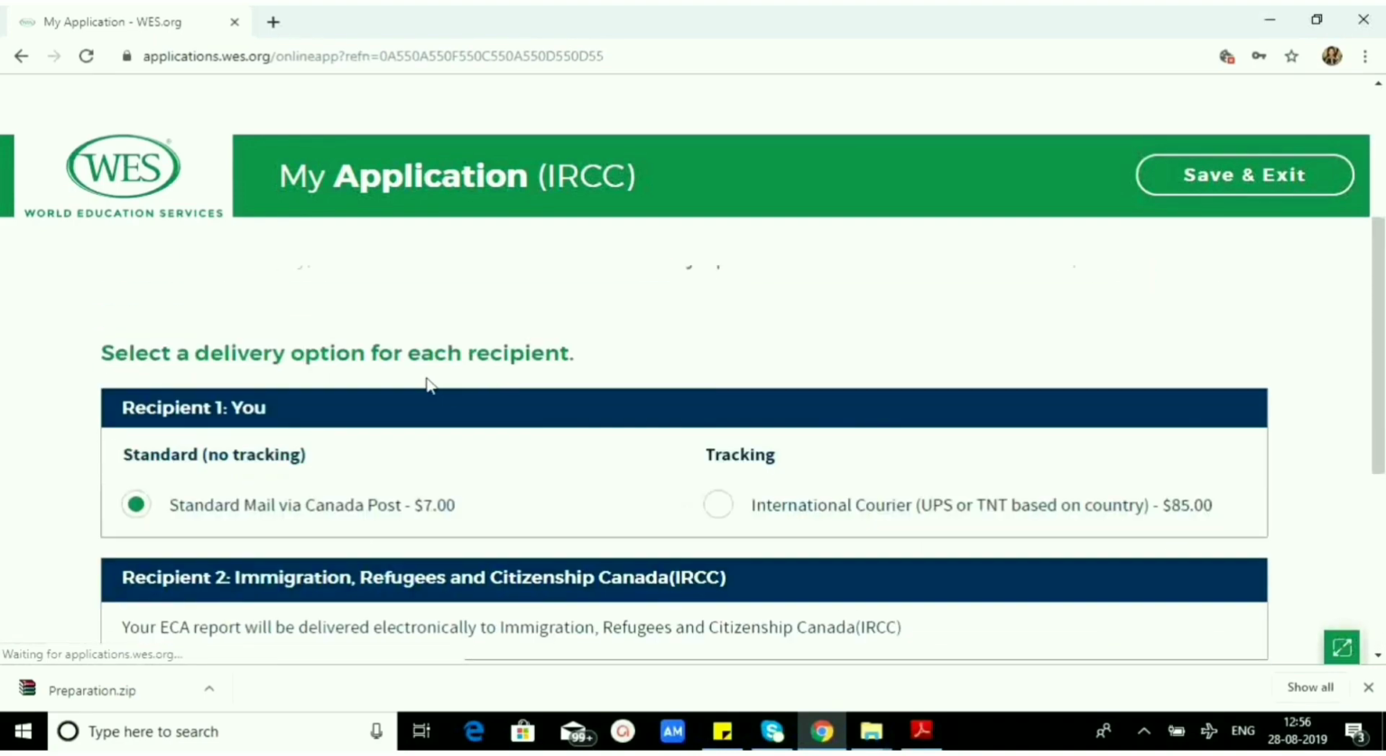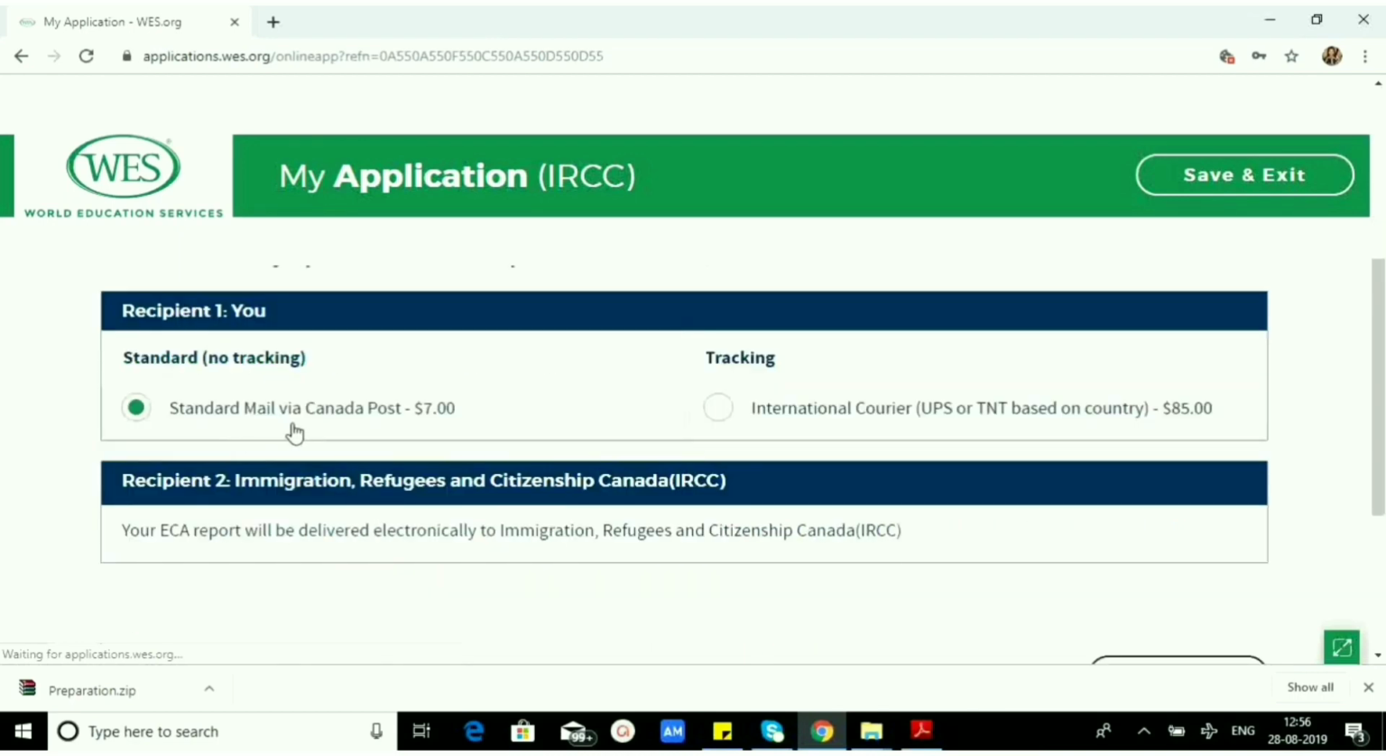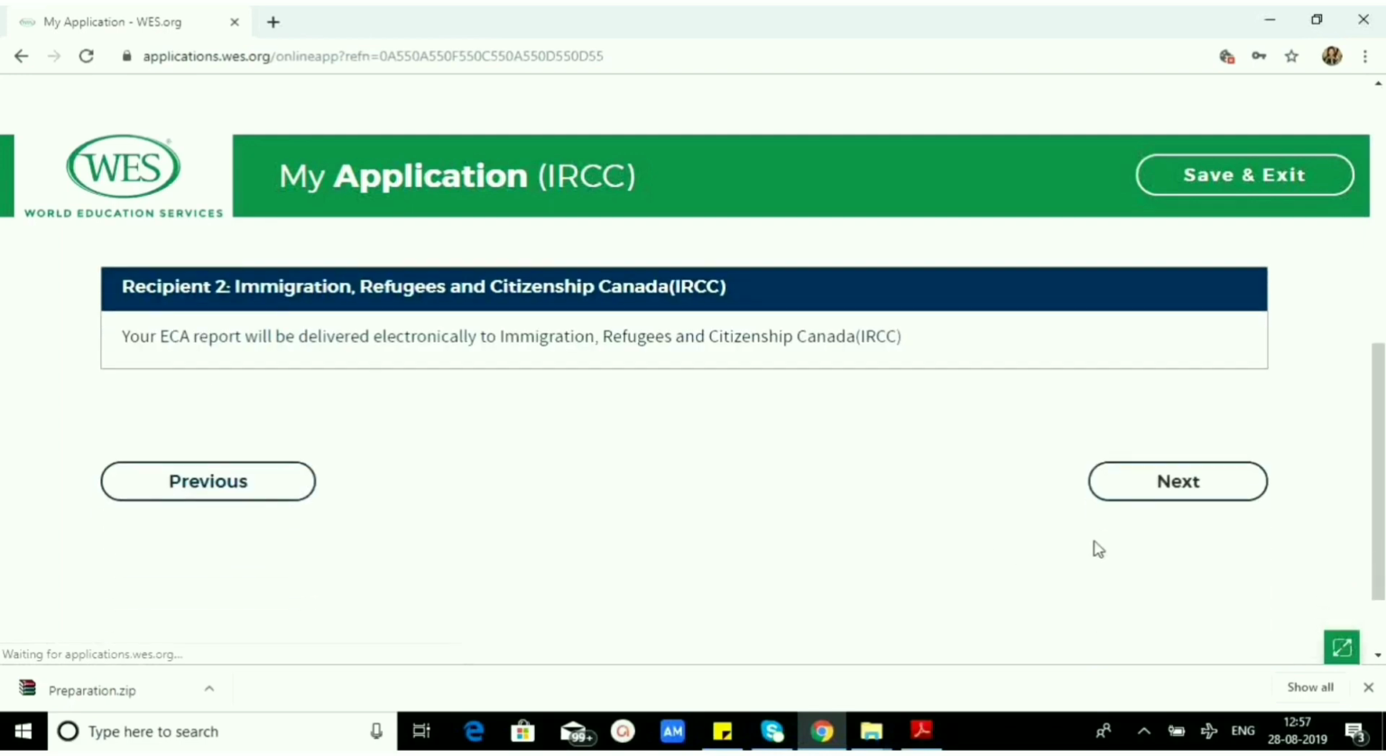And now select the delivery option for each recipient. There are two options, standard with no tracking, and tracking. Tracking is pretty costly, so I would suggest standard, because whenever you want to know your status, you just have to log in to your WES account and the status will be updated. So no worries even if it is not tracked. So yeah, we'll select standard. Your ECA report will be delivered electronically to IRCC as mentioned here, so you don't have to send it to IRCC by yourself.